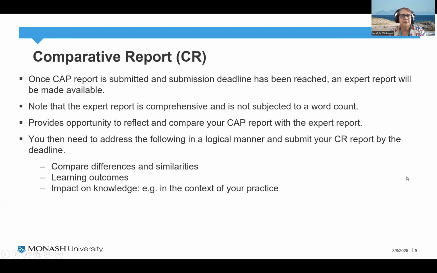So then with the comparative report, when you get the expert report, you need to compare and contrast your CAP report to that of the expert report, and then address your comparison in a logical manner. You can even use bullet points for that as well. So you need to compare what are your strengths, your similarities, and also any differences. And then think of the learning outcomes that you have achieved through this iSAP case, and then what will the impact of this knowledge be on your clinical practice. So not everybody in the course is a radiographer, so apply it to your professional practice.